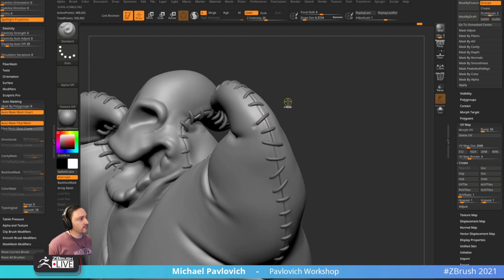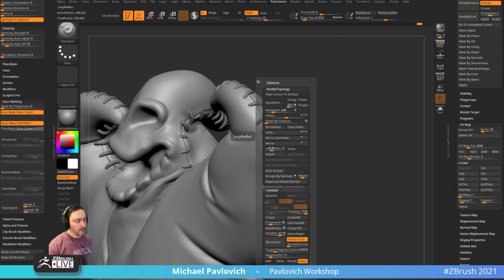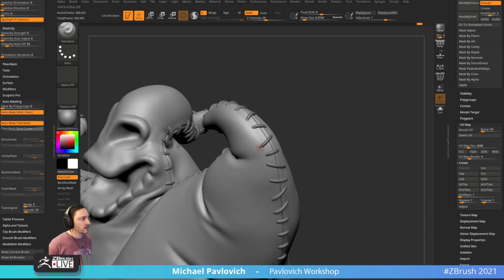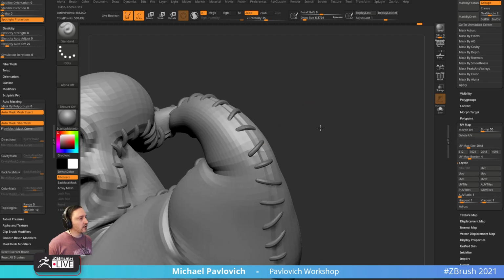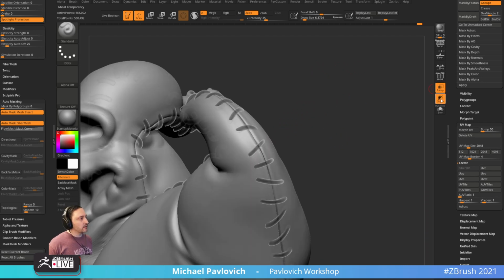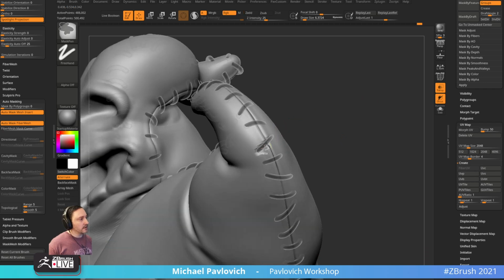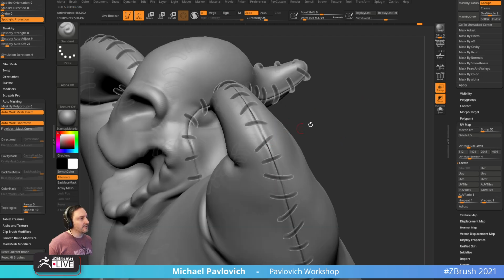If we just go in here with our standard brush, we'll turn on L for lazy radius, and maybe lazy radius is 7. If we try to sculpt through here, the geometry is going to block us. You can go in here to transparency ghost, and that'll make it so that it doesn't block us, but it's kind of hard to see maybe.